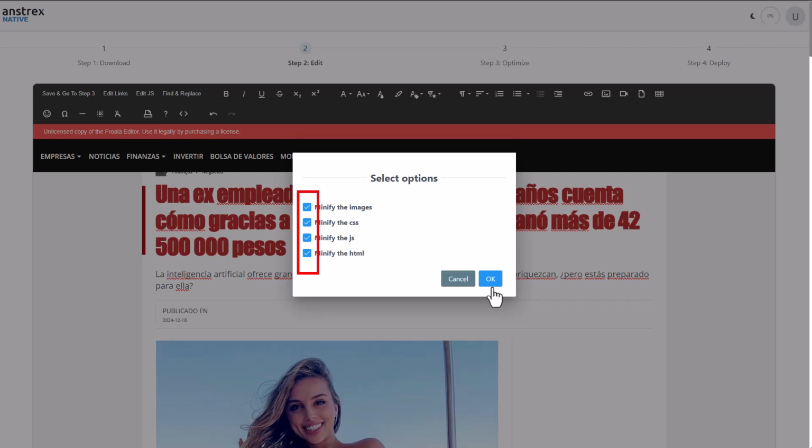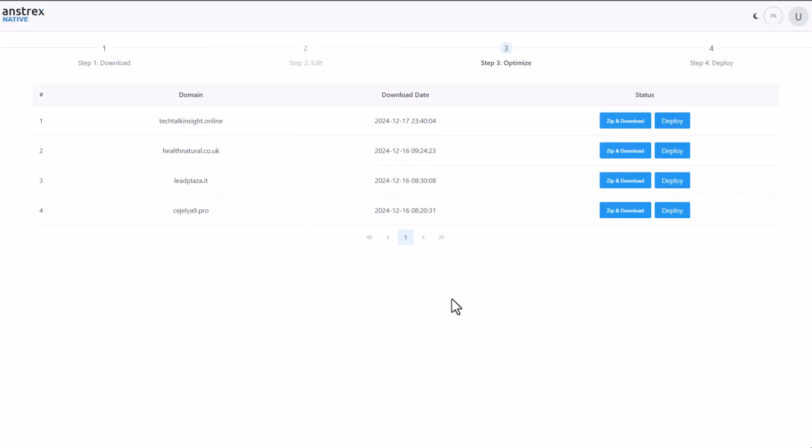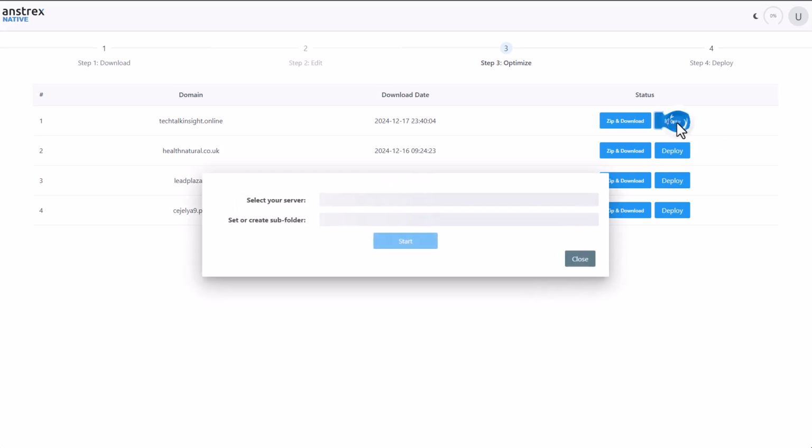However, if you see any error on the page, such as JavaScript not working properly, you may want to uncheck these options. As you can see, the code is being optimized. Once the optimization is complete, you will have the option to either download the modified landing page on your PC or deploy it directly to the server. I am going to upload this landing page directly to our AWS account by clicking on the Deploy button.